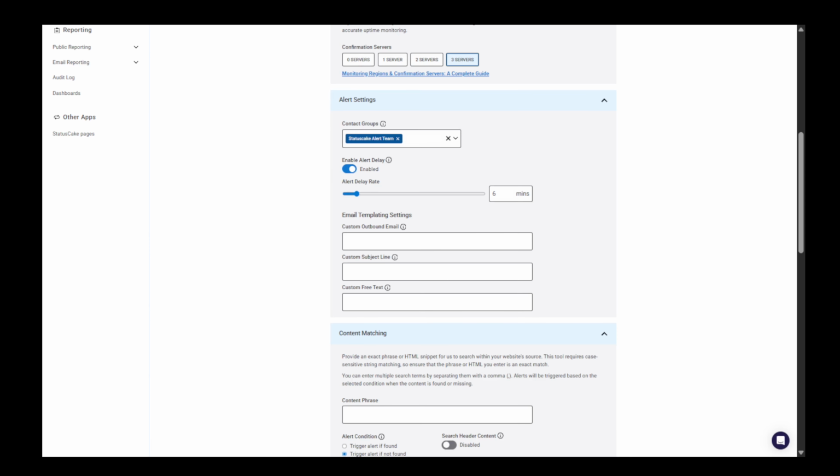When most people set up website monitoring, they're really just checking one thing. Does the page load? And that's fine for a basic uptime check. But once you're running a real service, you quickly realize something. Your website can return a perfect 200 OK and still be completely broken.